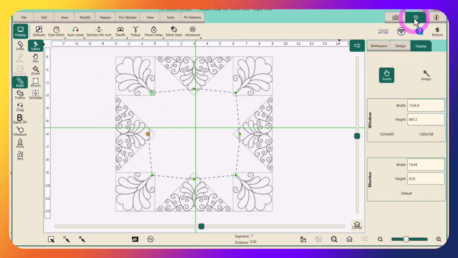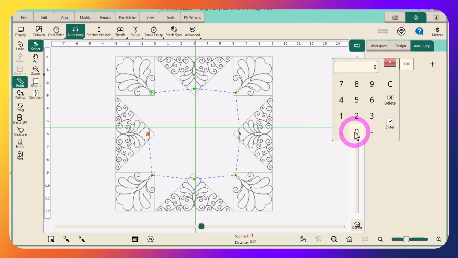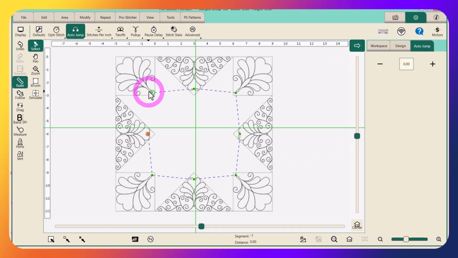The last thing I do is I would go into settings, and I go into auto jump, and I would put my auto jumps at 0. That will not allow Pro Stitcher to move your machine and drag your top thread over and then start stitching. It's going to stop at every stop point and pause and let you pull up your bobbin thread, trim it, and then you'll touch resume, and then it'll move over without dragging that top thread. I don't like dragging the top thread because sometimes it'll break. I would much rather pull up my bobbin thread, trim, and then let it stitch out.